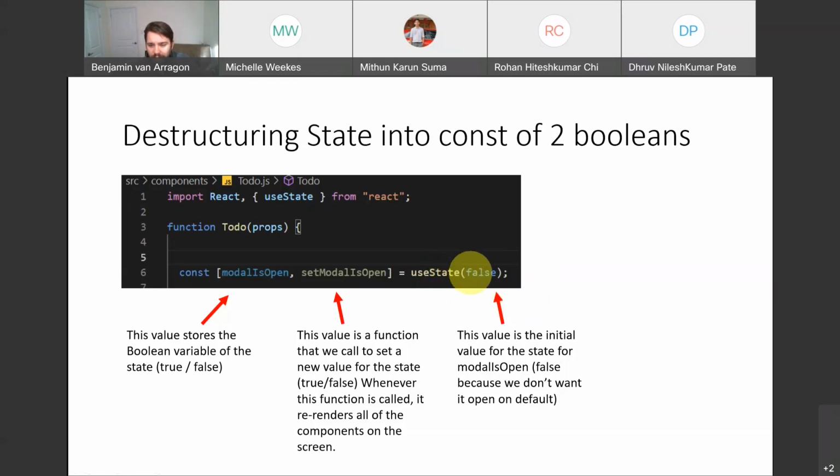So we can see I gave it a name here. This is the name. This value stores the Boolean, either true or false. So that's the name of my state that I created. And by default I'm going to set it to false. So modal being open and displaying, default, false. It's not going to be there.